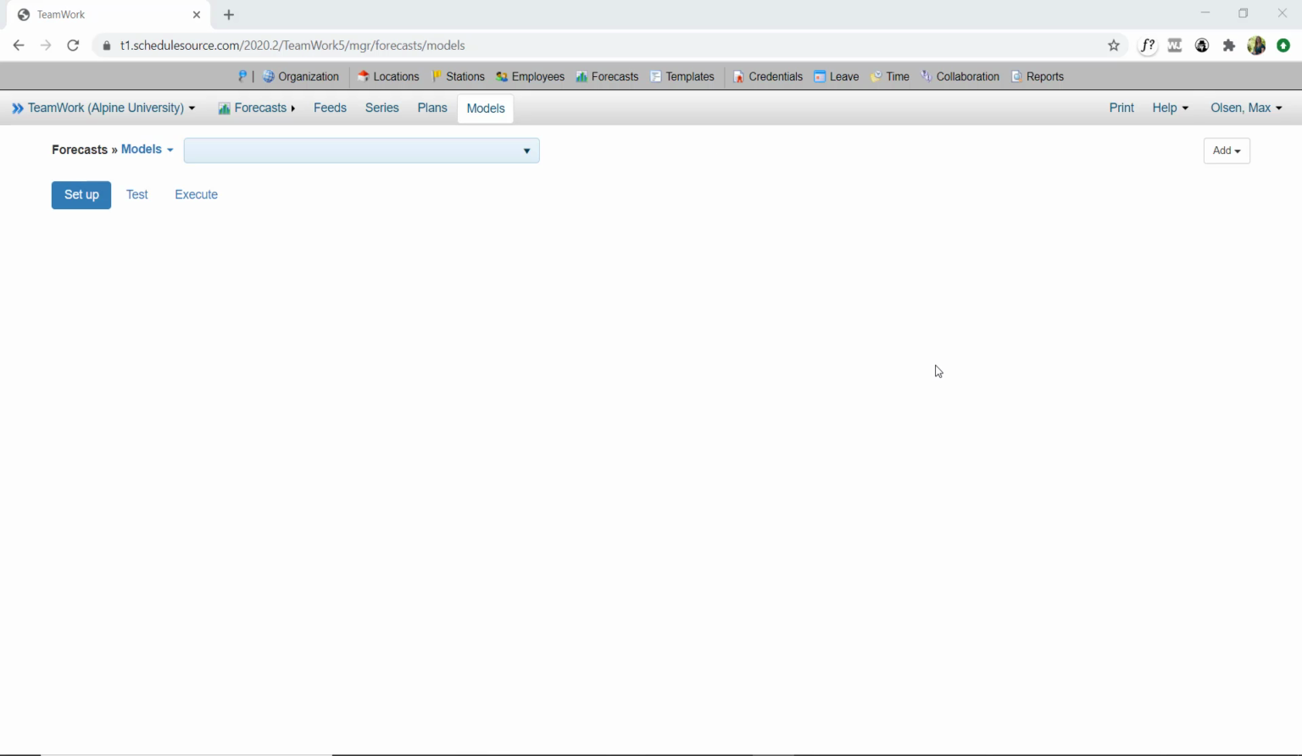The other way you can delete a model is to delete the series the model was based off of. If you delete a series that your model belongs to, that model will also automatically be deleted. That's how you can edit and delete models in TeamWork 5.